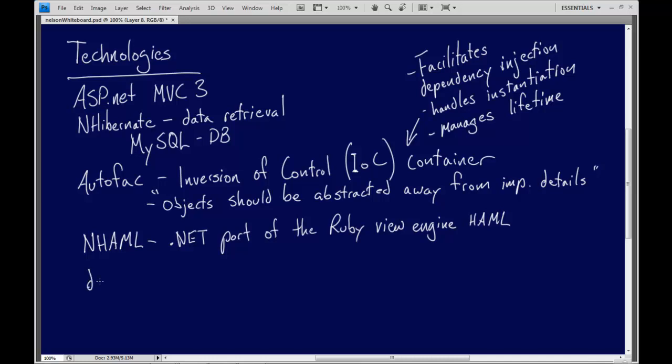And dotLess, I haven't really defined what I'm talking about. dotLess and Sass are both CSS preprocessors. So they let you write your CSS in a particular way. They get run through these preprocessors, and the CSS gets spat out in a way that the browser understands. And dotLess is the .NET port of the LESS CSS, which is another Ruby thing.